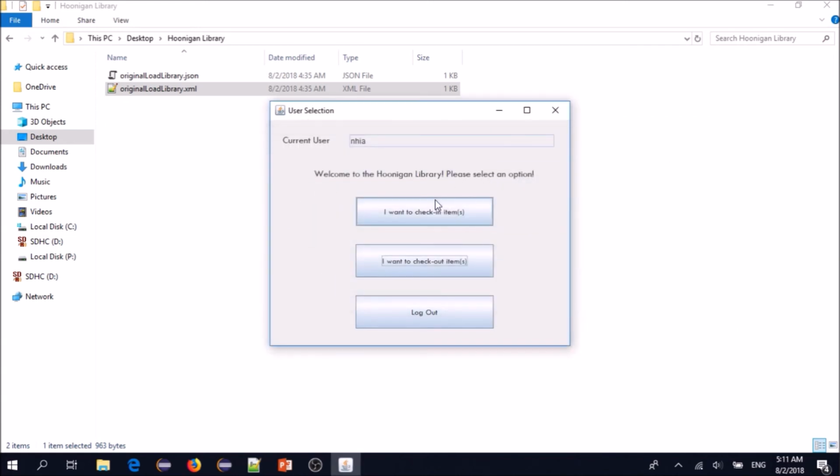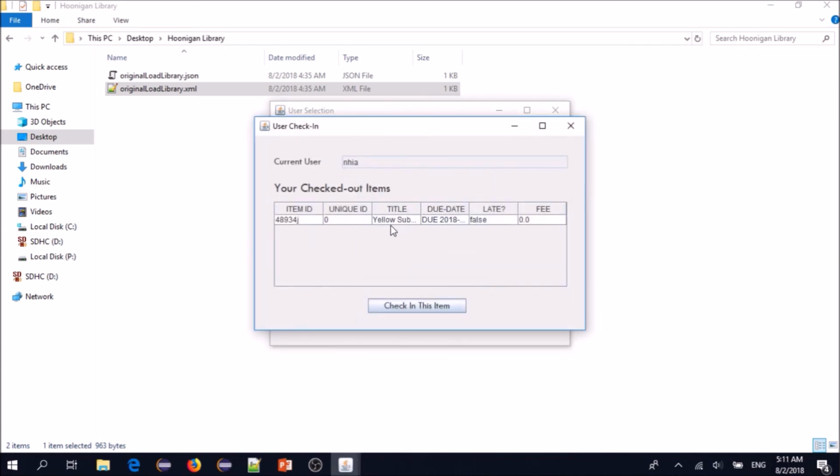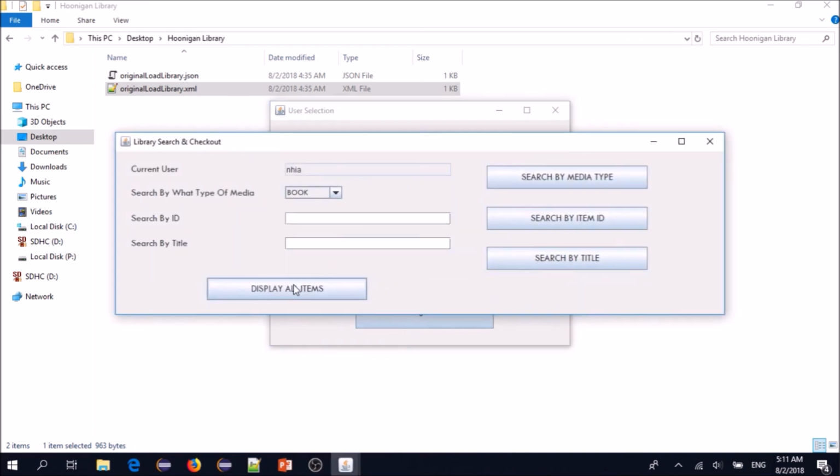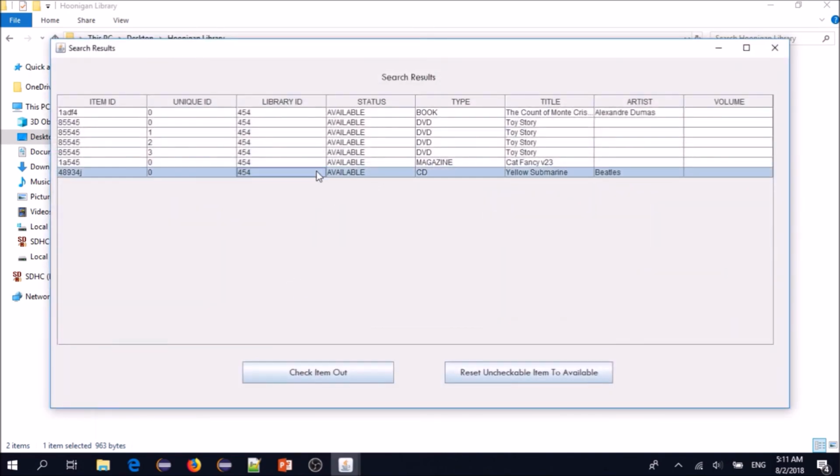And if I see my check-in item, it seems that I've checked out Yellow Submarine. Pretty cool. I can check it in. Yeah, you checked in the Yellow Submarine. And if we go back to our items, hey, here it is. It's available again. Awesome. So that's it. That's the main gist of it. Thanks for watching.